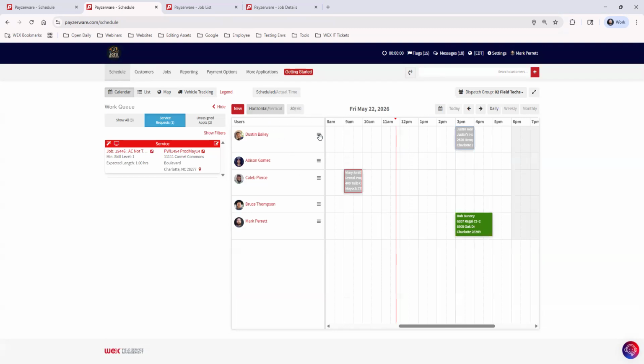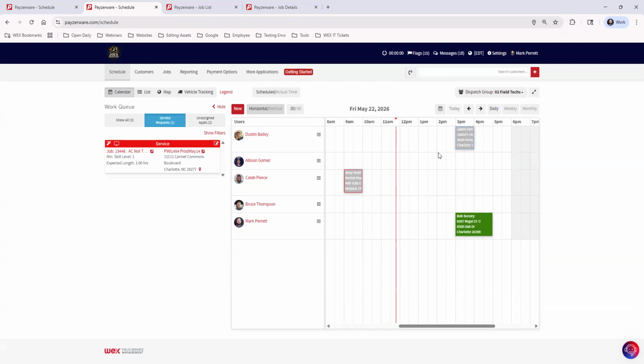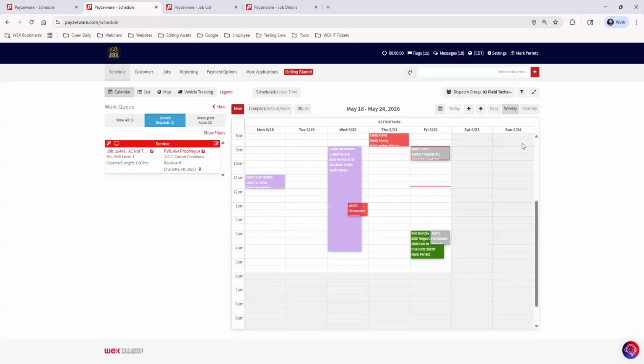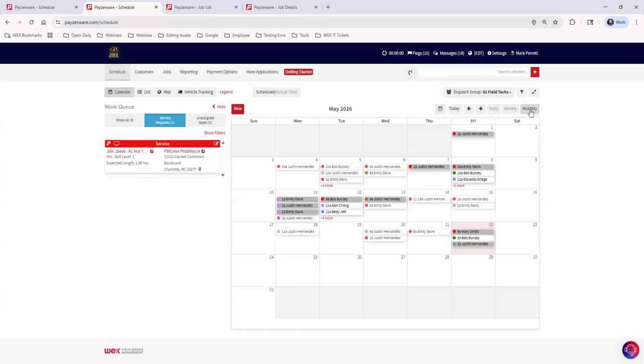In the horizontal view, you can click and drag and edit the order that your technicians are in. Click on the calendar icon here to choose which day you would like to view. And then we have a daily view, which is what we're looking at now, one day at a time, a weekly view to see your week at a glance, and a monthly view to see the entire month.